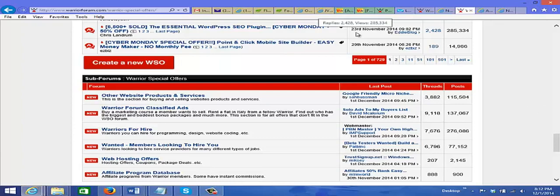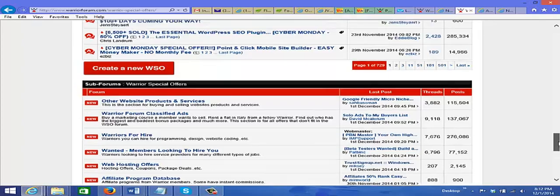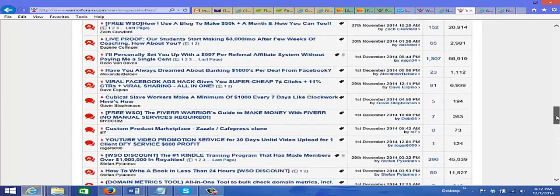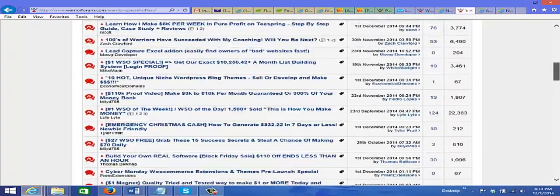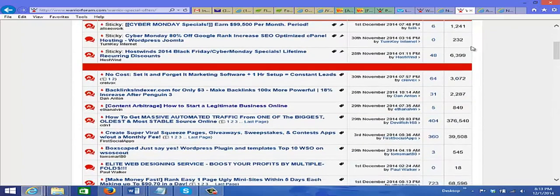If you want to get it bumped back up to the first page to keep the exposure going, you'd have to pay another $20 fee. There is also an option to have your posting stay at the very top for a day, and I believe the cost for that is $200. Now, there are two types of WSOs you can post. There's free and there's paid.